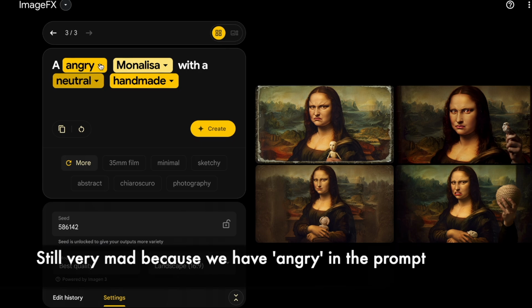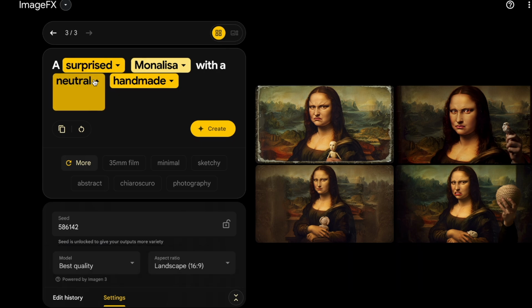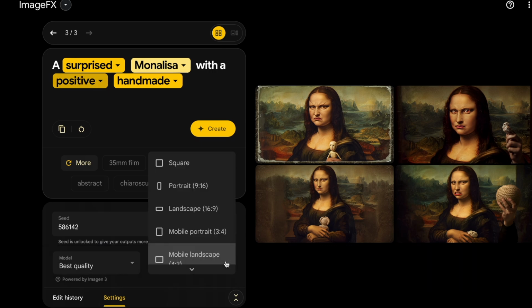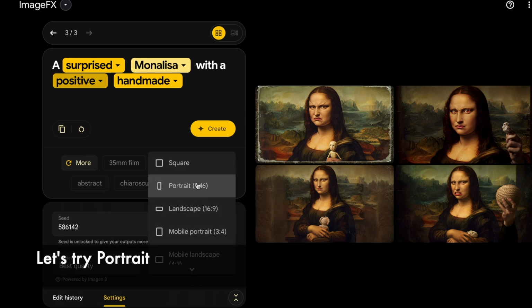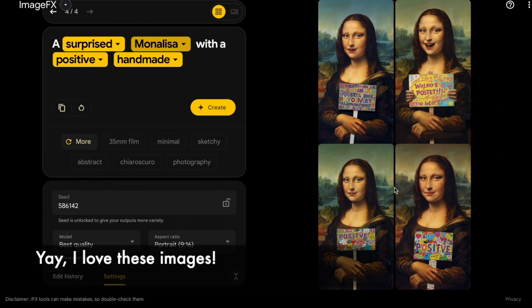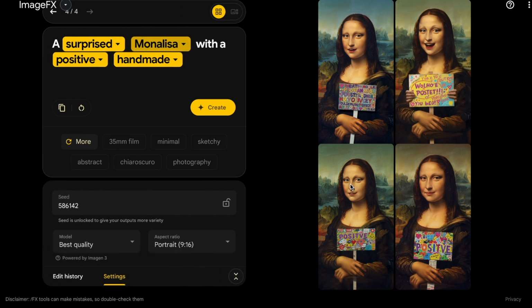So we can change the angry to surprise, and neutral, maybe make it positive. And if you want, you can also change the aspect ratio here. So you can choose, say, portrait. Okay, and just try that out again. Oh, it's so cute! I like the little posters it has.